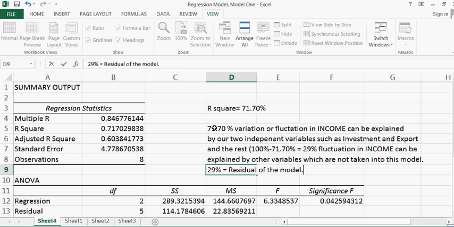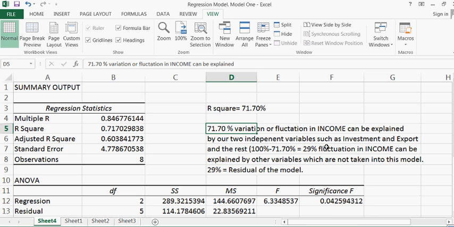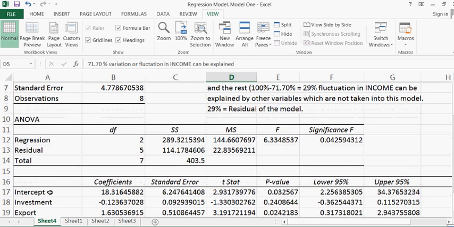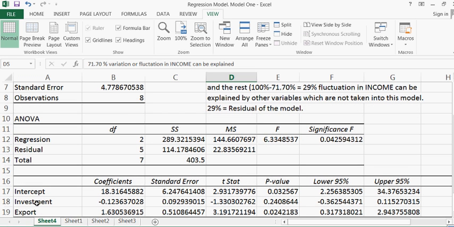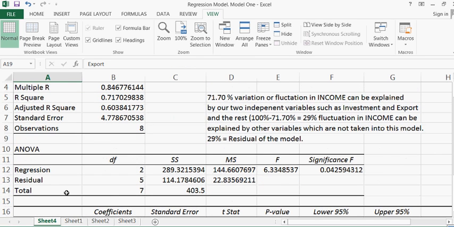71.70% fluctuation in income can be explained by our two variables, that is investment and export, right? Investment and export. So we are happy about the model, right? So normally we say if the value of R square is more than 60%, we can accept the model, right? Normally, more than 60%, we say that the model is nicely fitted.